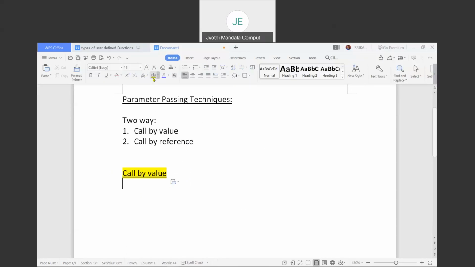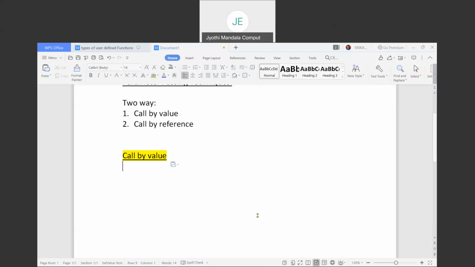Now, in call by value, what happens is, whatever actual arguments you are passing, that will be simply copied into the formal arguments. Okay, so for your understanding, let me first write down the code, and then we can see the difference of call by value and call by reference. But here make a note, all of you: values of actual arguments will be copied into formal arguments.